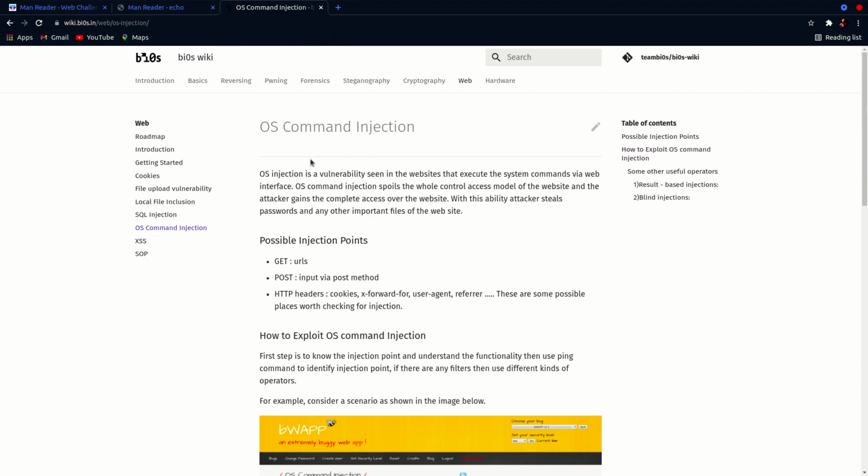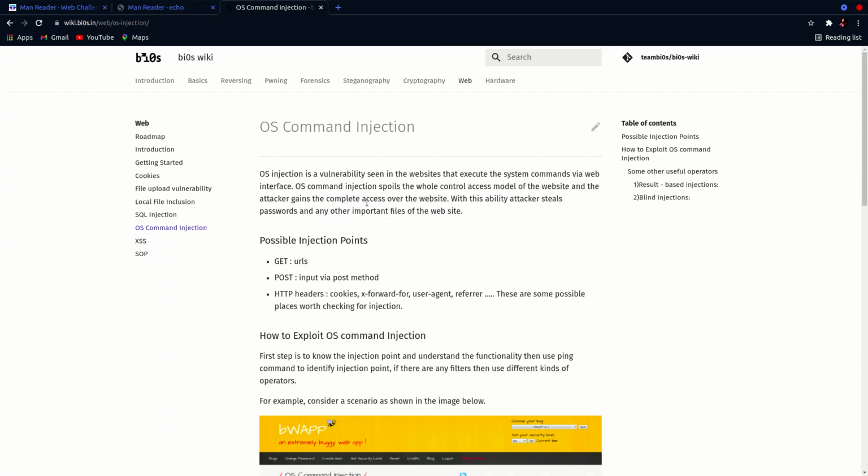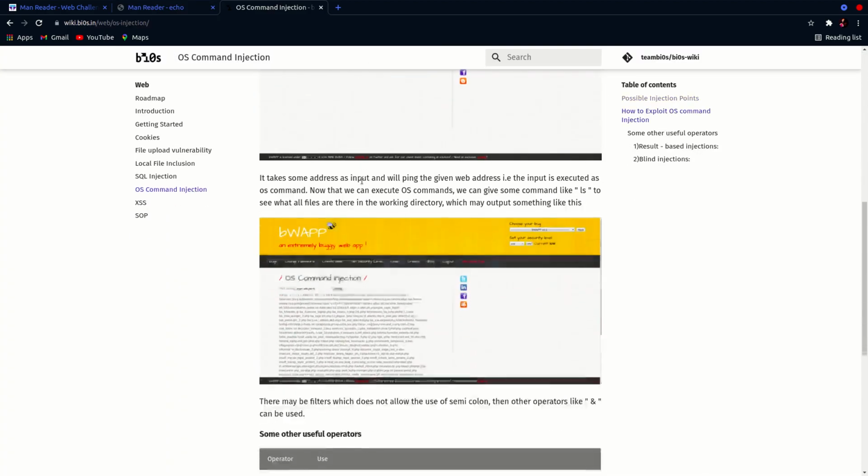This is the BIOS wiki, and you can read more about OS command injection in this. What OS command injection is: we can execute arbitrary system commands from the web interface. Here we have a web interface which is running a command in the background. If we can run arbitrary commands, which means the command we want to run, that is an OS command injection vulnerability. So we can see how we can exploit this vulnerability, how we can run our own commands.